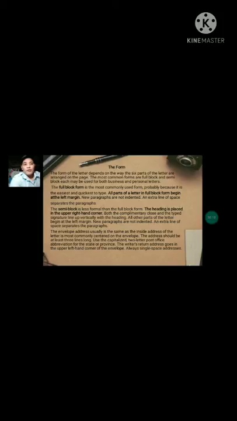The most common forms are full block. Ito ang kadalasan natin na ginagamit dahil ito yung pinakamadaling gamitin tsaka pinakamabilis na gamitin, yung full block form. All parts of a letter in full block form begin at the left margin, sa kaliwa. New paragraphs are not indented. An extra line of space separates the paragraphs.